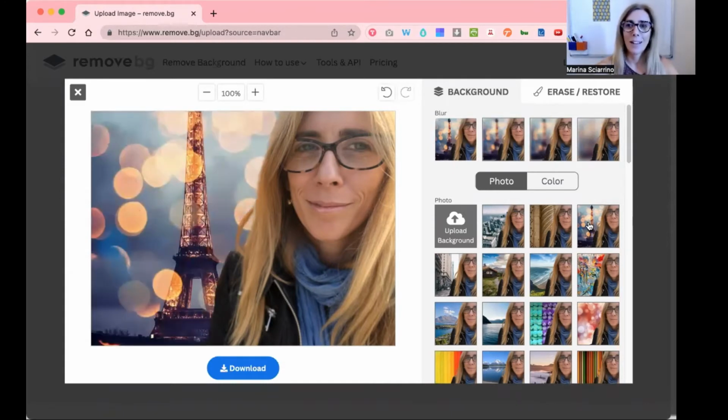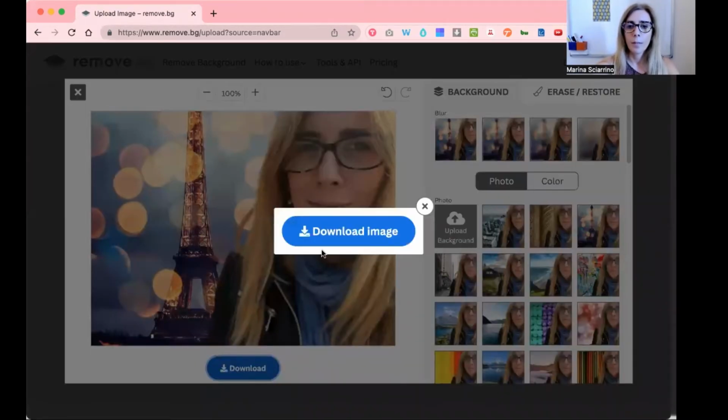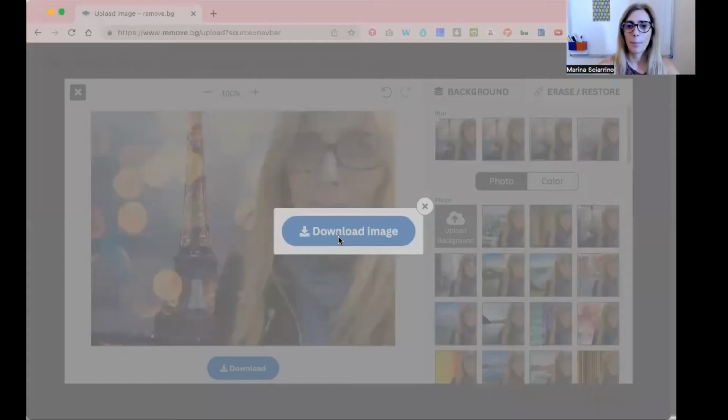Yeah, Paris. I'm both Italian and French. Let's save this one. Okay, so in this case, that's fine. I'm happy with that. I will click on download. Yes, download image. And let's see what happens.